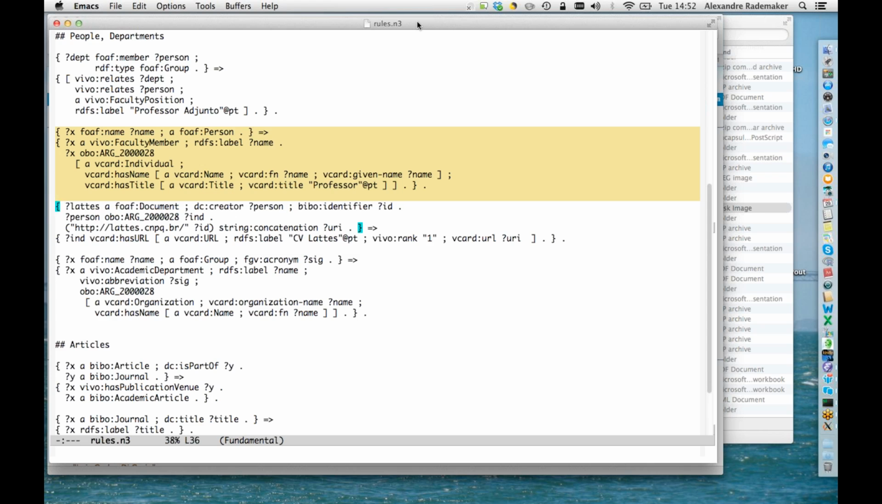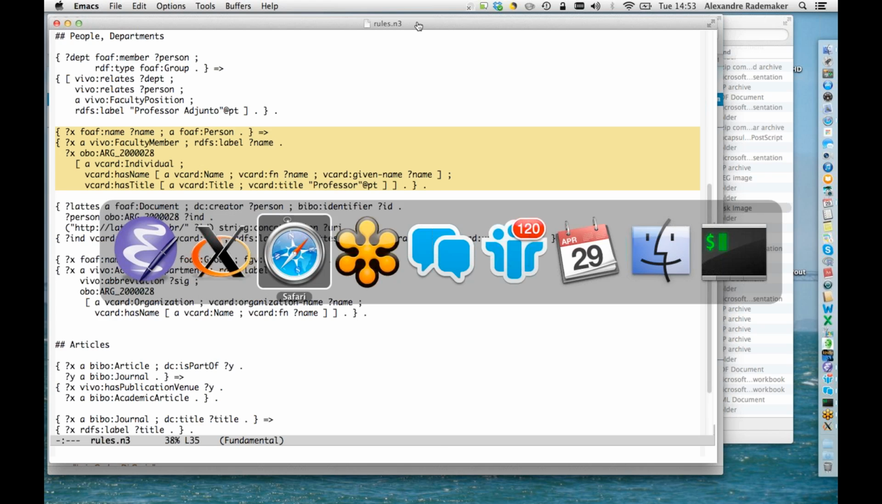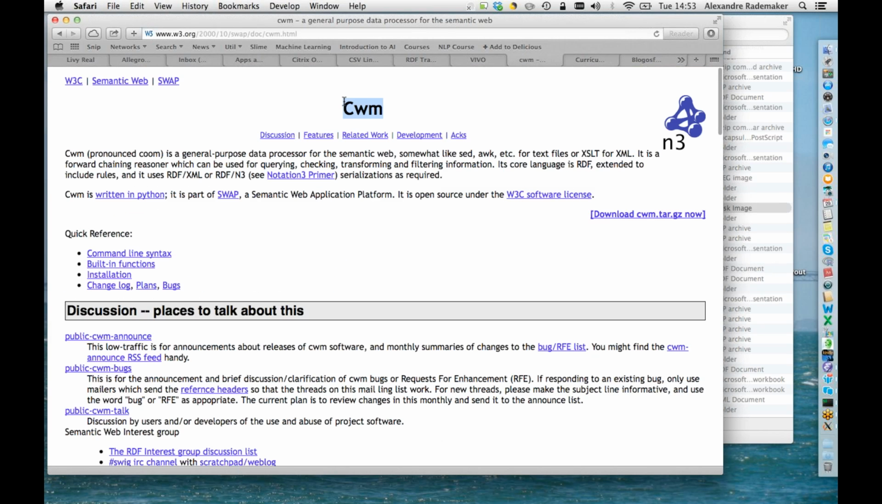So I start with this kind of rule. For example, this first one says that whenever I have an X that has a name and is a person, I should specify that this one is actually a faculty member in the VIVO ontology, it has a label, and is connected by this OBO arg20028 to a vcard instance, and that vcard instance also connects to other vcards for a name and for a title. So this kind of transformation is encoded as a rule, and that was my first step.